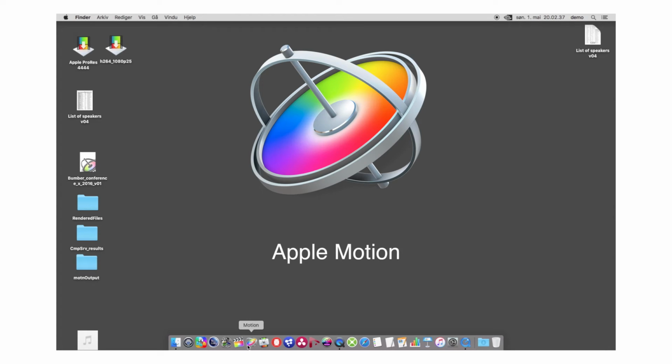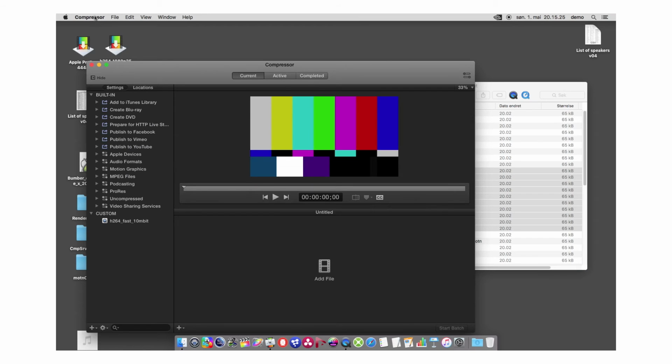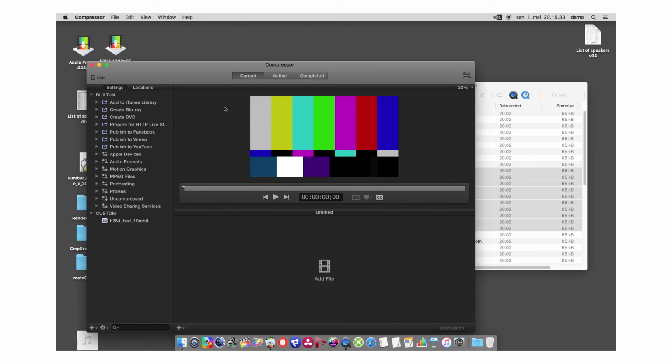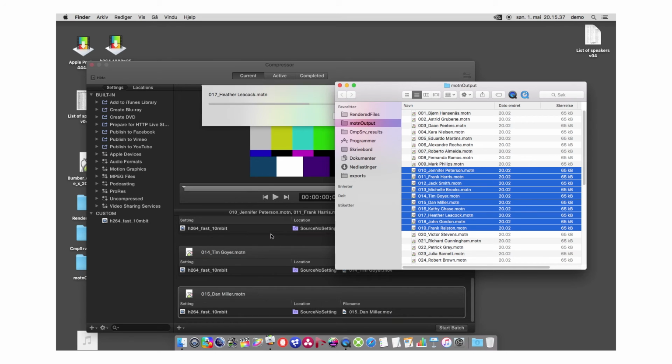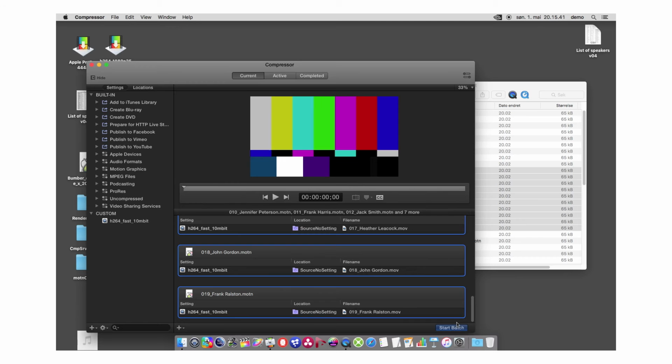Number 1. Apple Motion. Well, here you have to render them one by one, and that's not a good option. We move on to number 2. Apple Compressor. For this to work, you set up your default render settings and location. Then you just drop all of the Motion files into this window and push Start Batch.